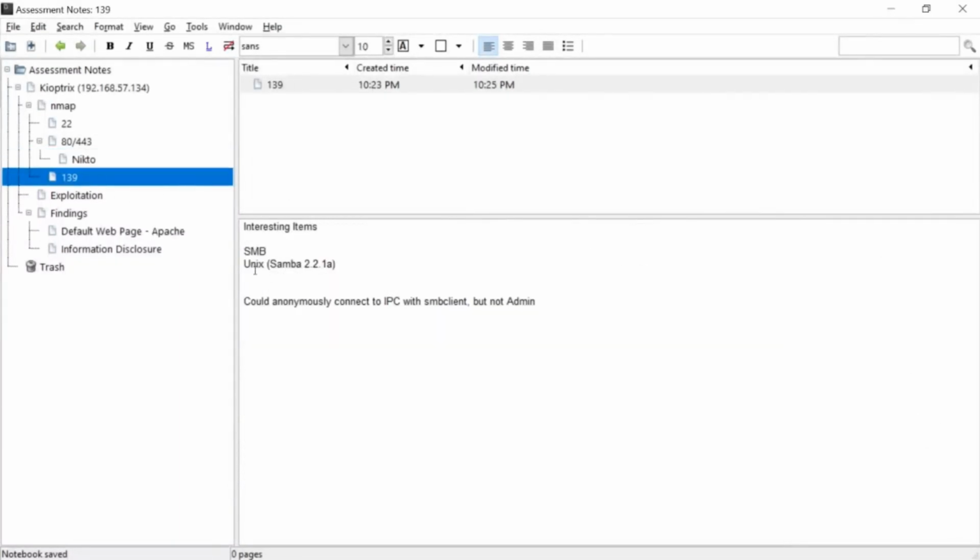And on 139, I've got the Samba here. And this is just notes for us. Again, could anonymously connect to IPC with SMB client, but not admin. Your client is never going to see these. So make sure you make good notes for yourself, how you can understand it.